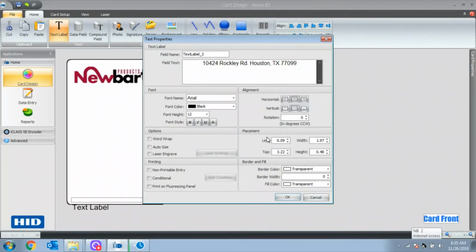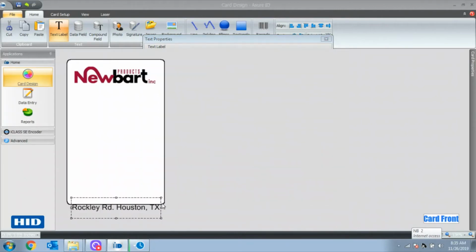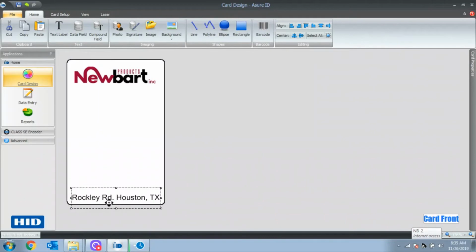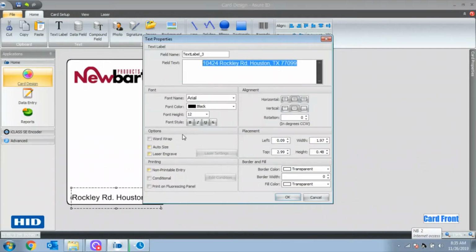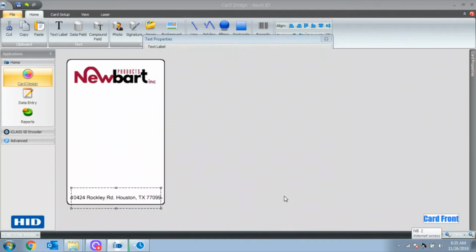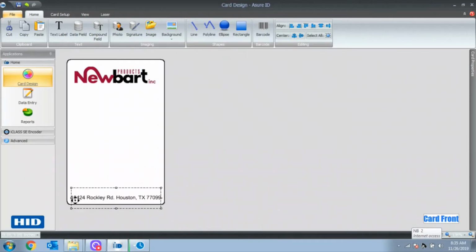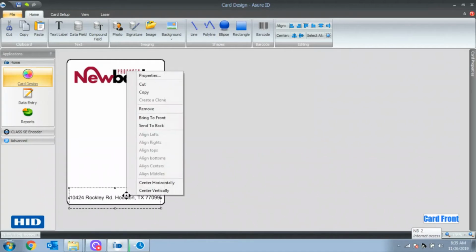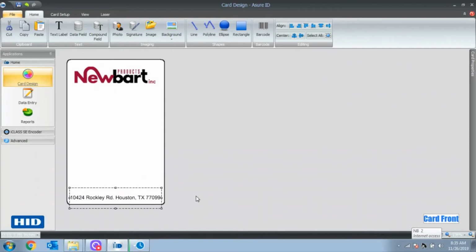Now, if that looks good to us, we're going to go ahead and click it. Now, see how that doesn't fit on there? It's as simple as lowering this down to get it to fit on the badge. And then from here, center horizontally, push it down a little bit. There. Now, these are the things that are not going to change on the badge. Now let's talk about things that will change on a badge.